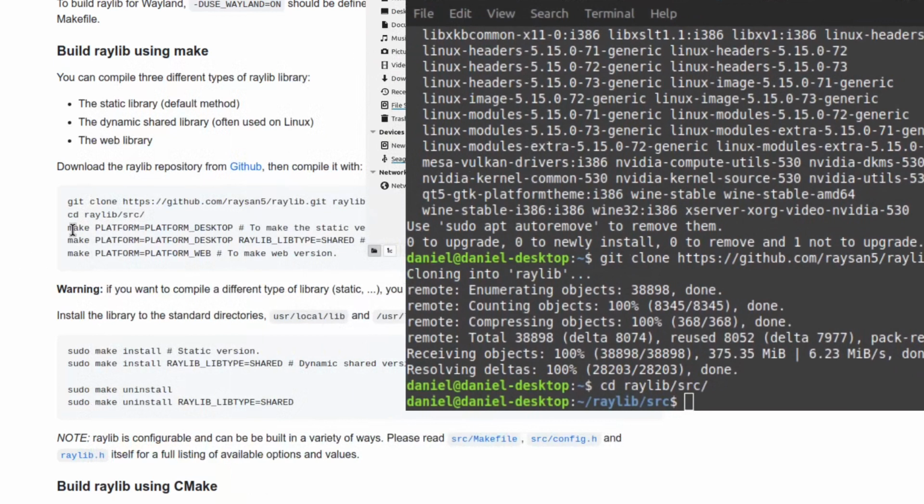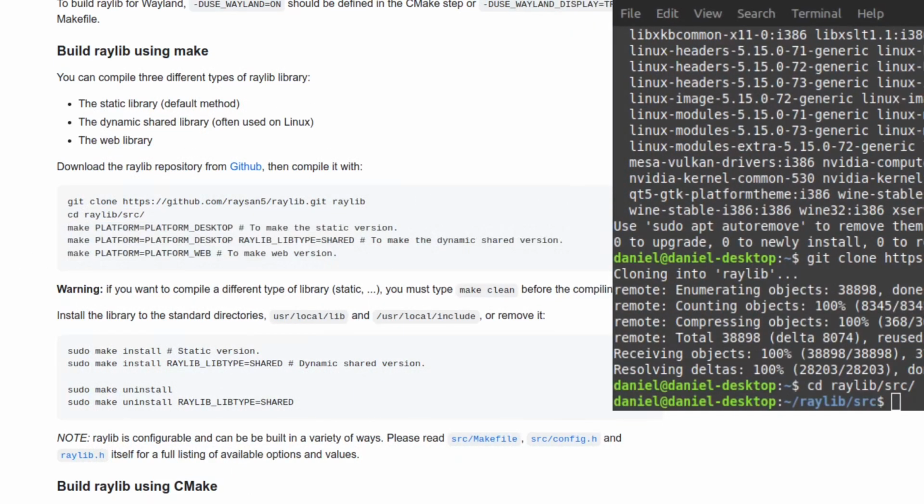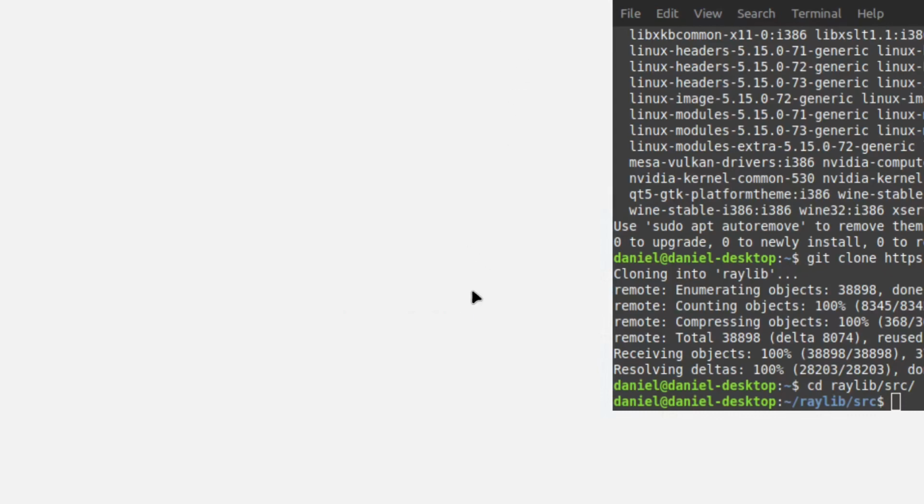And now we have these three options on the web page. The option that I want to select, because we got the first one, make PLATFORM=PLATFORM_DESKTOP, is to make the static version. Then we have the dynamic and shared version, and then we also have the web version. I personally want the static version. Now, to understand static, dynamic, all that kind of stuff, let me quickly take us to ChatGPT.